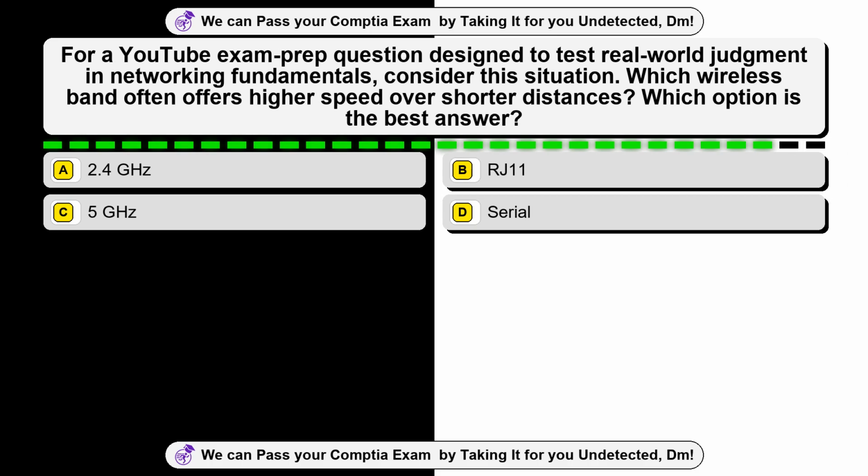Question 10. For a YouTube exam prep question designed to test real-world judgment in networking fundamentals, consider this situation. Which wireless band often offers higher speed over shorter distances? Which option is the best answer? Option A, 2.4 GHz. Option B, RJ11. Option C, 5 GHz. Option D, serial.